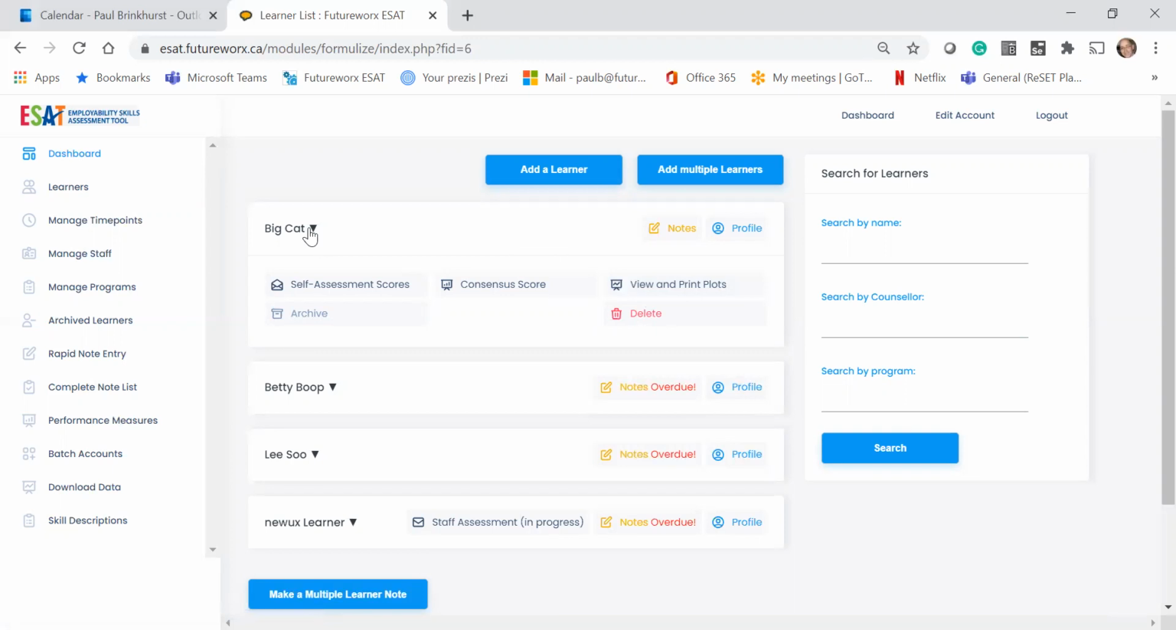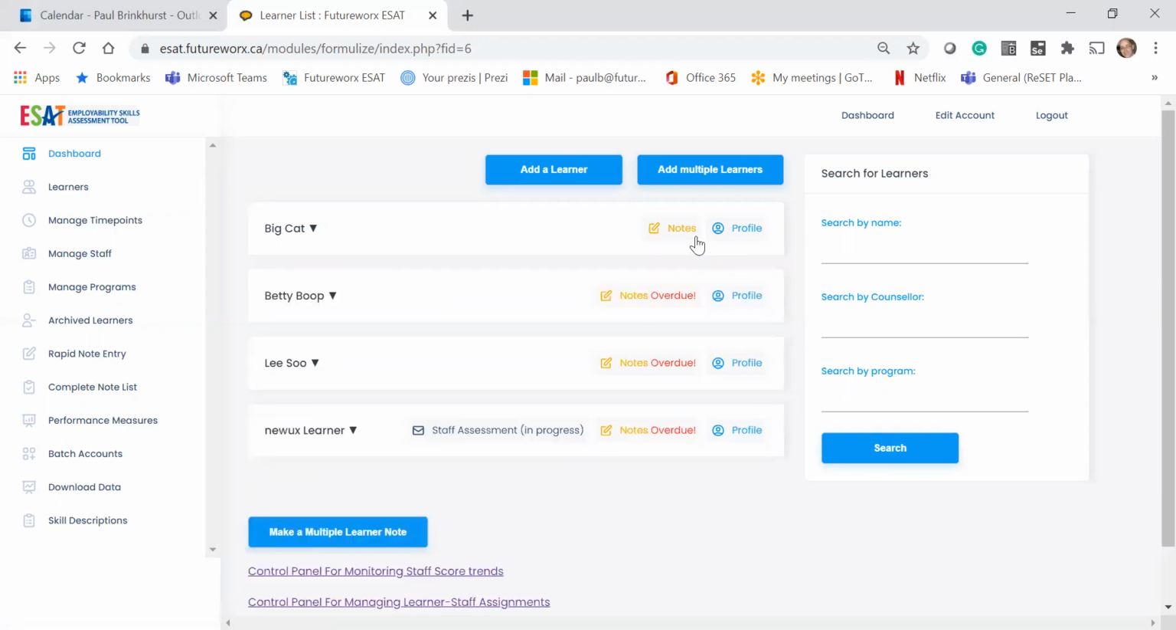You'll notice too that the messages in the main box change, right? So this person has overdue notes and it tells you that. This one has a staff assessment in progress that needs to be finished. So the things that appear in the main box here will change depending on their status. In order to go to the note page, you just click on the links. In order to see the profile, you click on the links and so forth. You can search this for learners by name, counselor, or program.